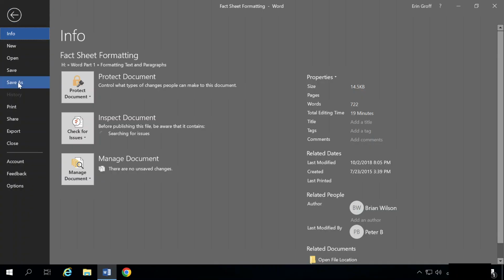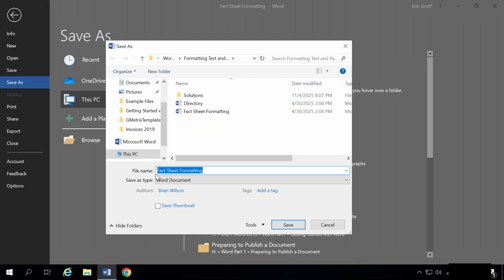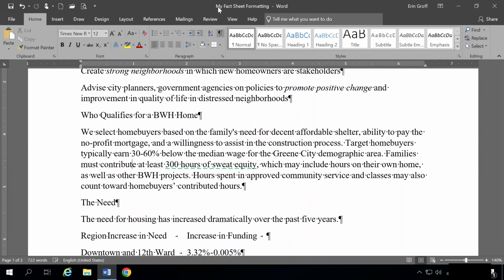File, save as. We want to save to the current folder of formatting text and paragraphs, so we can click on that. And all we want to do is update the name to My Fact Sheet Formatting. Click Save. Make sure your title bar updates to My Fact Sheet Formatting, and we can leave this open for our next activity.